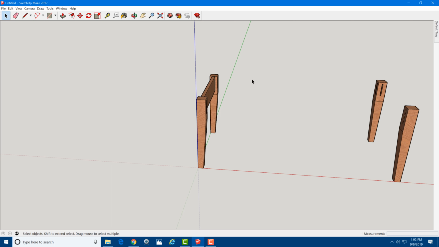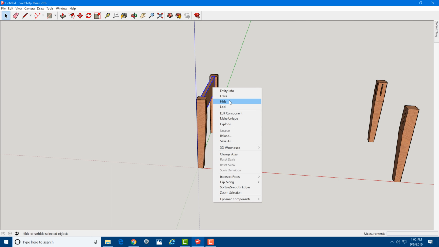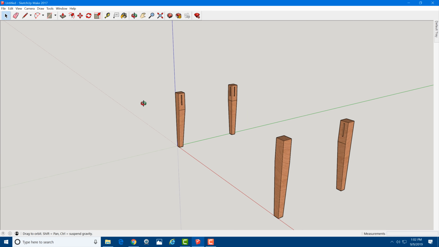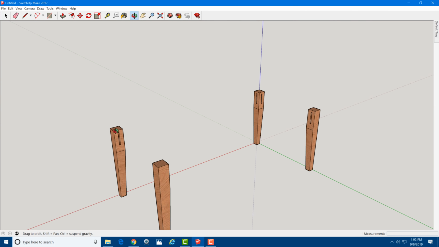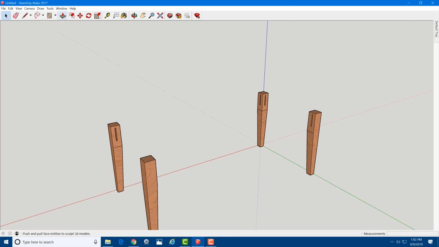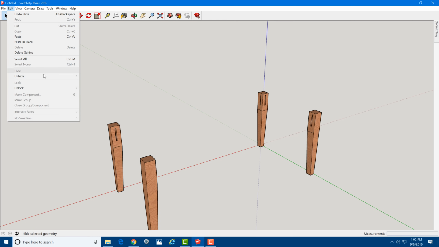I'm going to show you what happened. By me putting in the mortises on that one leg, since all the rest of them were attached, since I basically copied and pasted them and moved them in the right orientation, we now have mortises in all the legs, and that saves a lot of time.